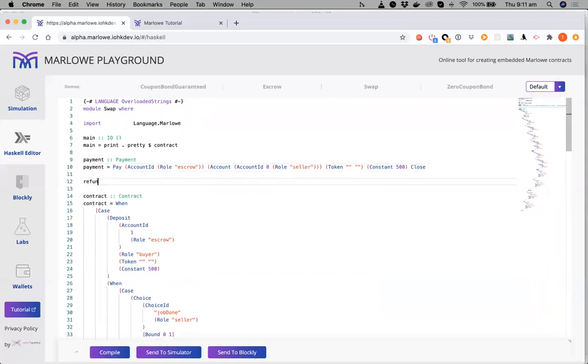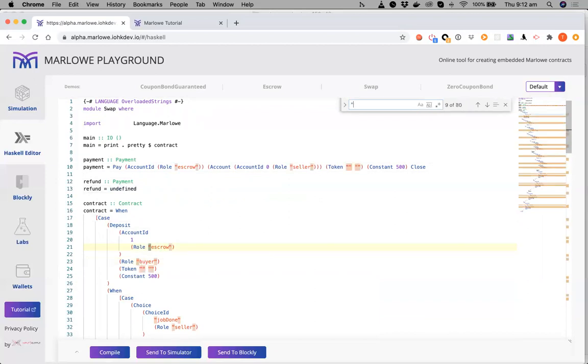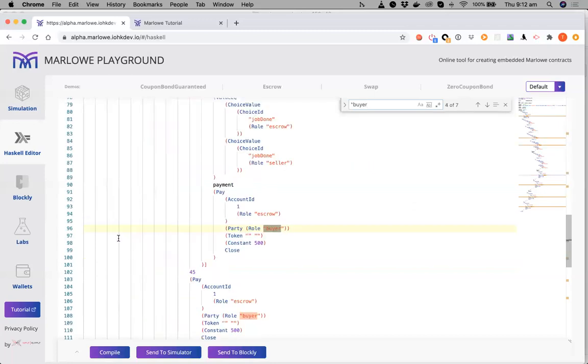So payment, refund equals. In Haskell, there's this thing called undefined, which basically lets it compile, but it crashes. So I'm just putting undefined until I find it. So this time we're paying the buyer, right? Buyer. And again, it's this payment, right? So we'll call that the refund.